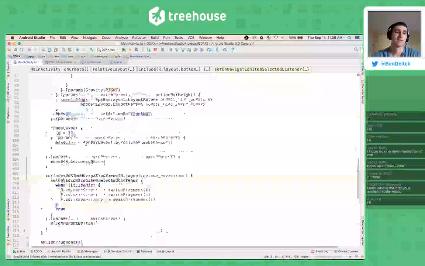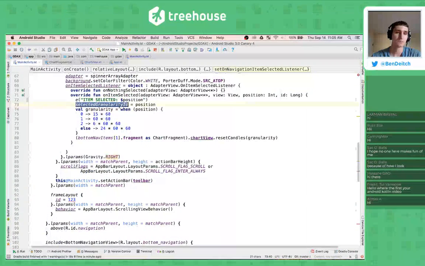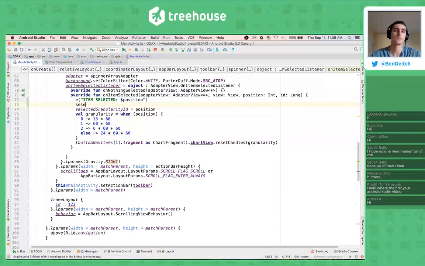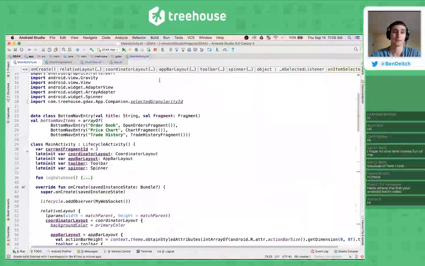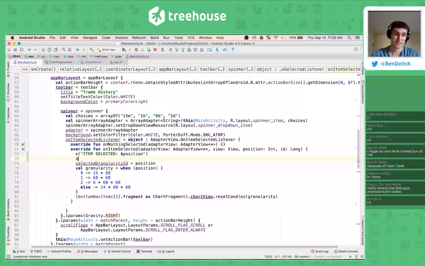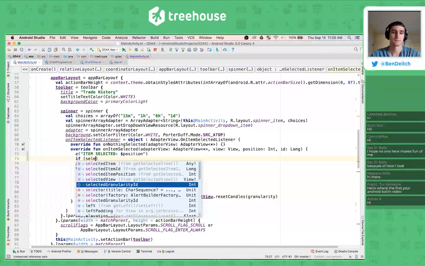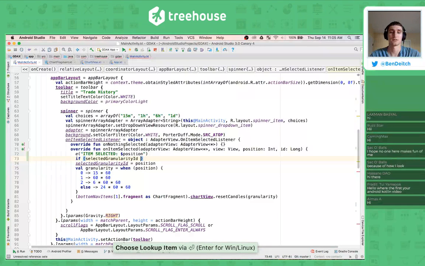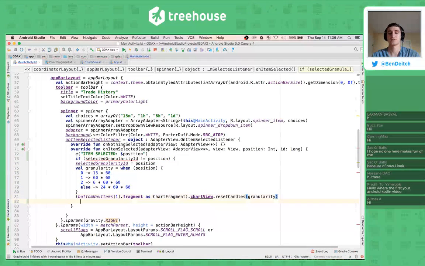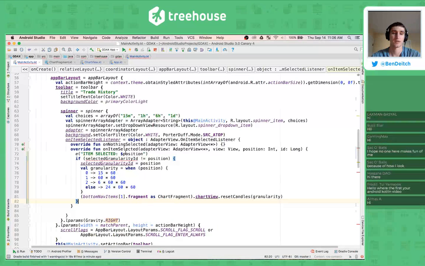So we're saving the spot, but we're still redoing it. But what's nice is now we've got this saved off. It's just available. Well, to be fair, we are importing it. So if selected granularity ID is different, so not equal to position, then do this stuff. So only do this stuff if we're picking a different one.